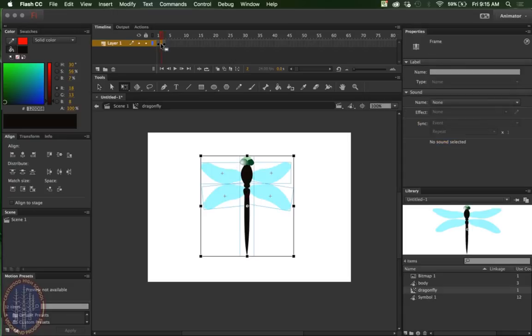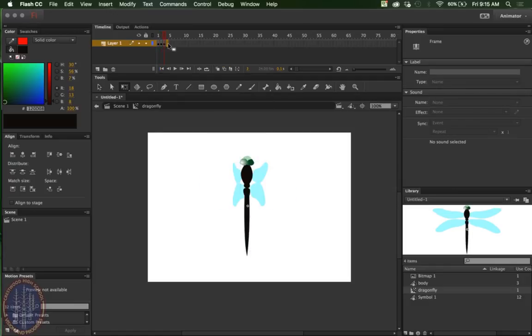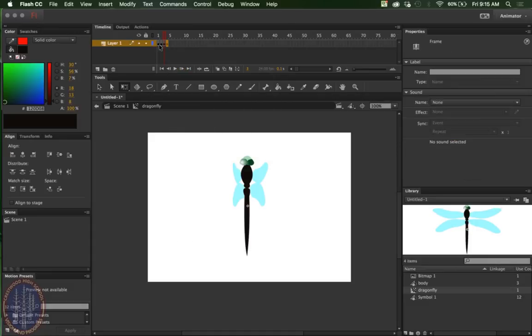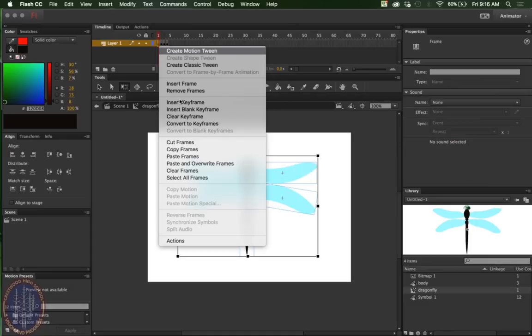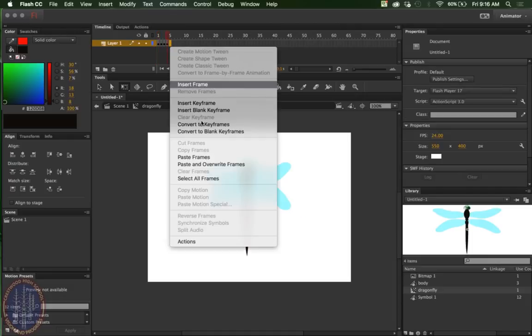I can now copy this frame because it's just going to reverse. Paste it in there. Copy this frame. Paste it in here.